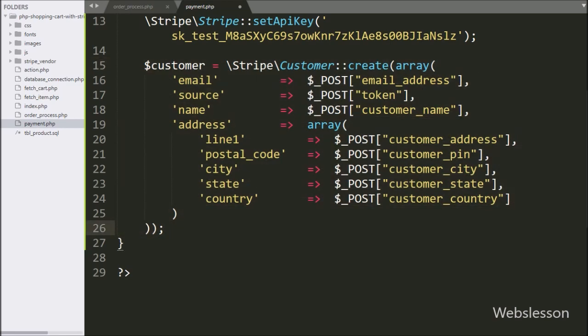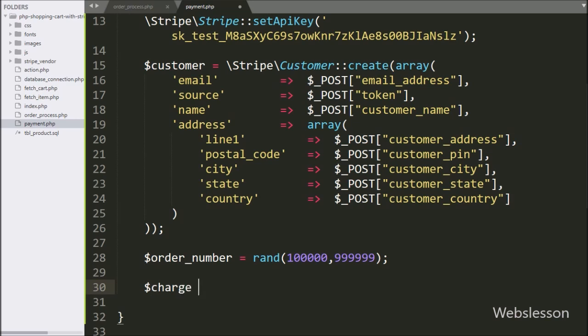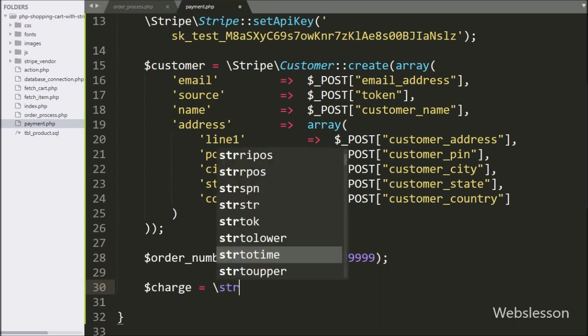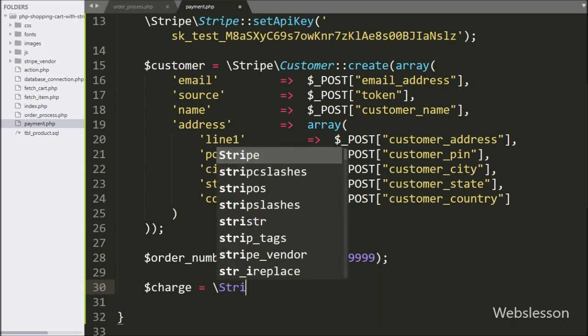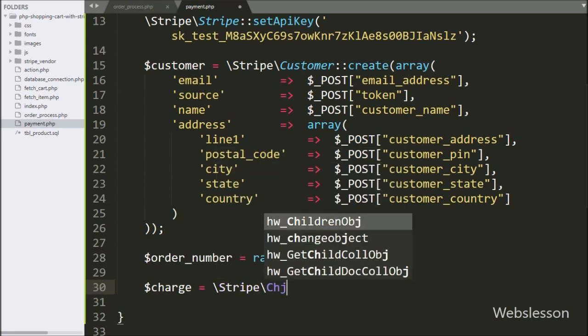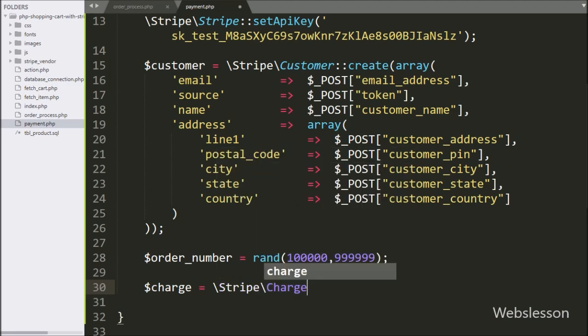Now we have write $order number variable is equal to PHP rand function. It will generate random order number. After this, we have write $charge variable is equal to Stripe charge class with create method. It will charge amount from a credit or a debit card.